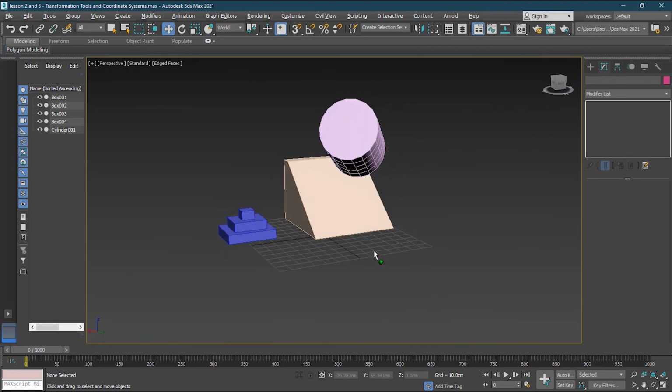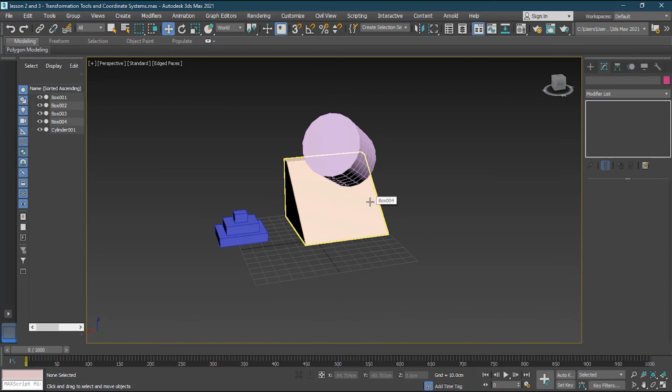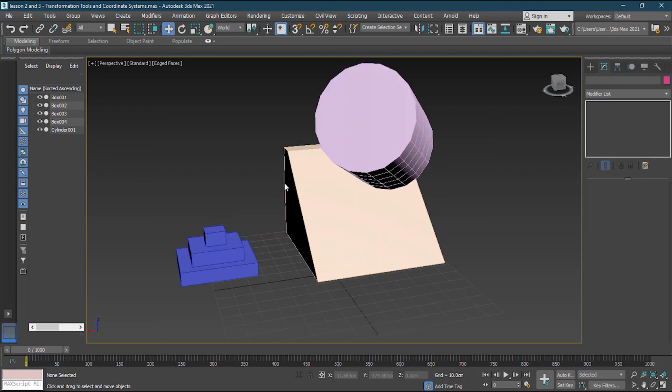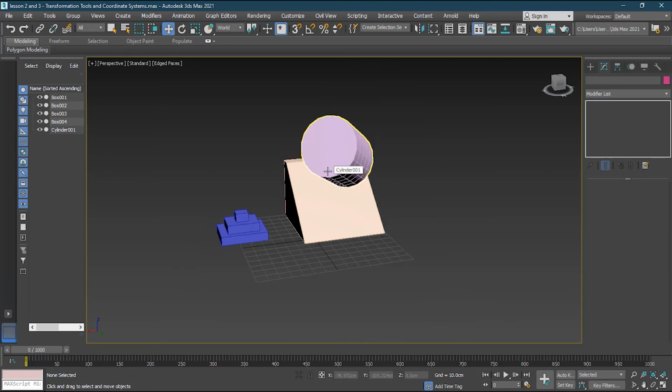I hope you have understood everything about the alignment, and also cloning. Next lesson we will move to the other parts.